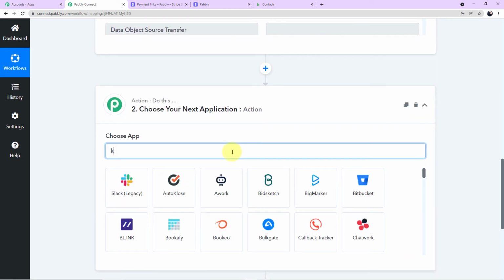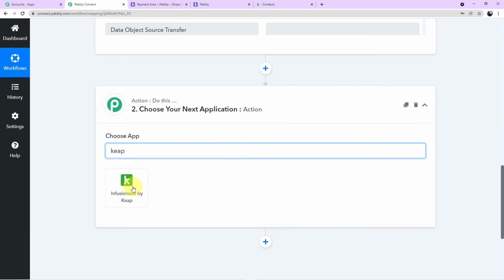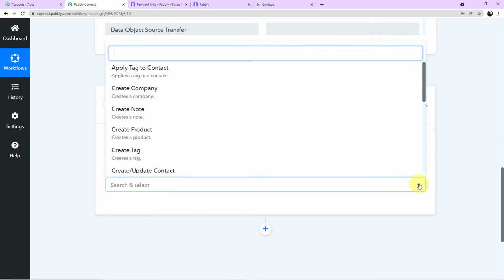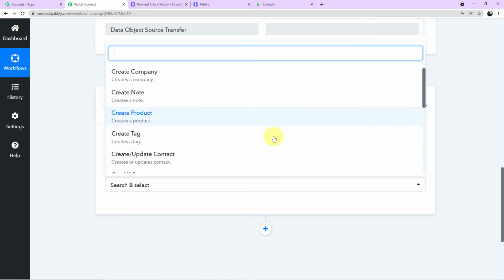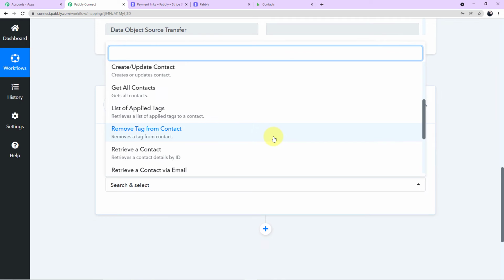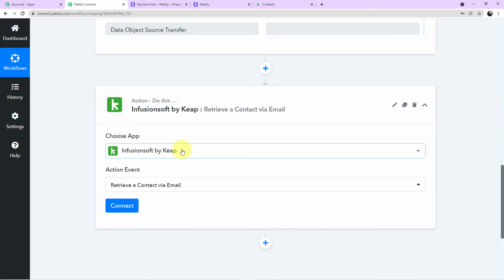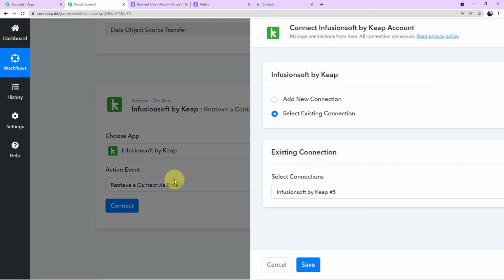What you have to do next is come down to your next application, click here. Now search for Keap, which is Infusionsoft. Click here. Now a new field of action event will emerge in front of you. If you click this arrow, you can see the various action events. Now, as I have told you, you have to retrieve a contact via email. Retrieve a contact via email. So I'll choose this particular action event and now I'll click on connect.